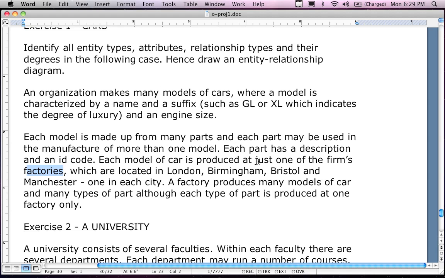So the factory produces many models of cars. So now we're looking at cardinality. One factory might produce many models of car, but can cars be produced at just one? Oh, yeah, here we go. Each car is produced at just one of the firm's factories. So one, yeah. It's trying to tell you all of the information very easily.